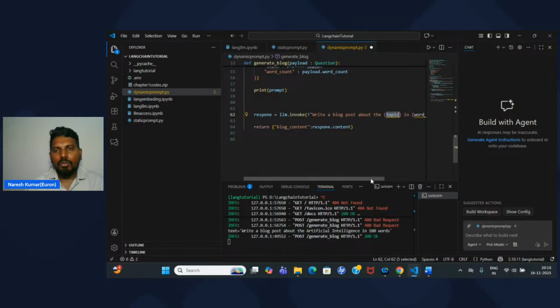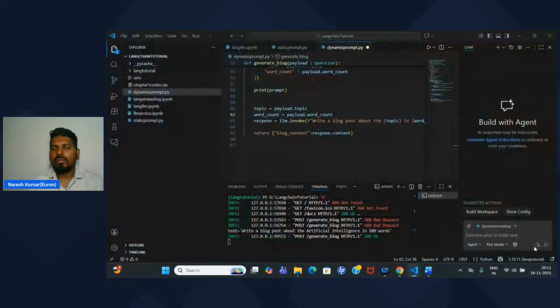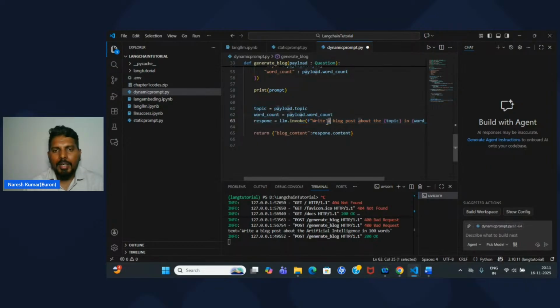So what I need now is two variables: one is the topic variable and then the word count variable. I'll get them from the payload object. So I'll quickly do topic equals payload dot topic, and then word underscore count equals payload dot word count. You can see how easy it is to build a dynamic prompt using a formatted string.